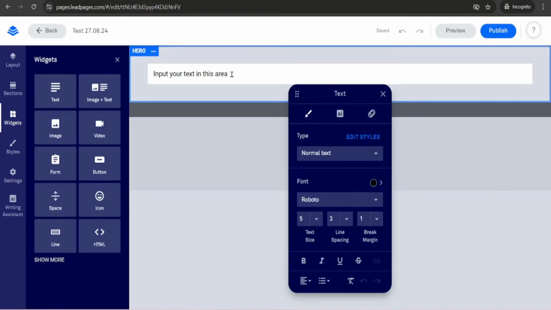Now enter your message here. I'm just going to build a simple squeeze page. Your automated cash machine is ready for activation.